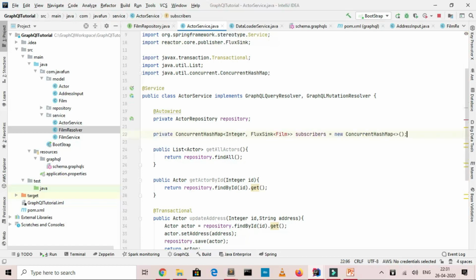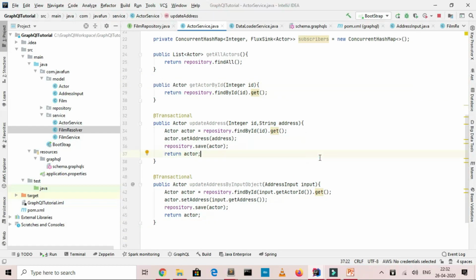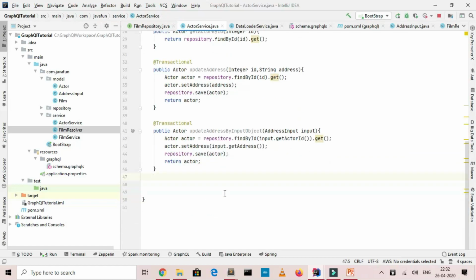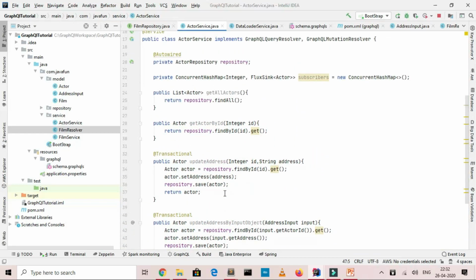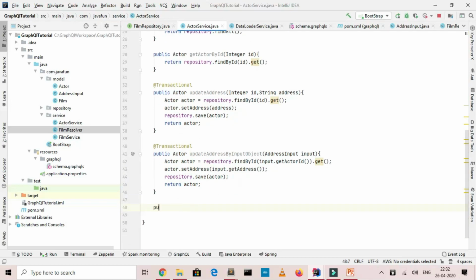So I'll get one concurrent hash map where I'll be maintaining a map of the actor ID they are interested in, and we'll create something called a Flux sink. I'll not go into details of what Flux is all about; you can go into the Spring tutorials. There is a way by which you can return a stream of data back to the client itself. So we'll create a Flux sink of actors.